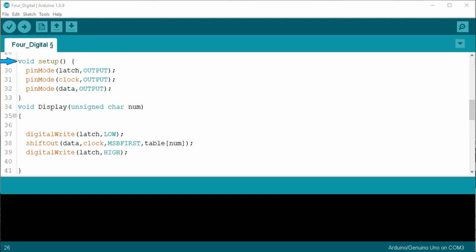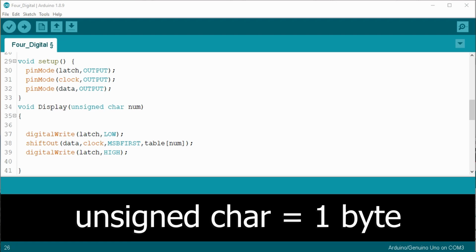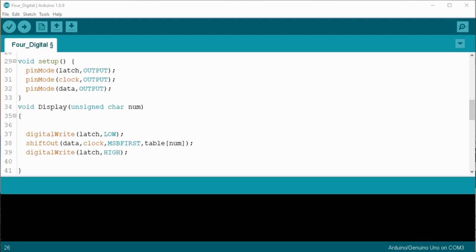The void setup sets the pin modes for the latch, clock, and data to output. The void display requires a passed unsigned char parameter num. Now an unsigned char occupies 1 byte of memory, so really, that's the same as saying a byte data type.